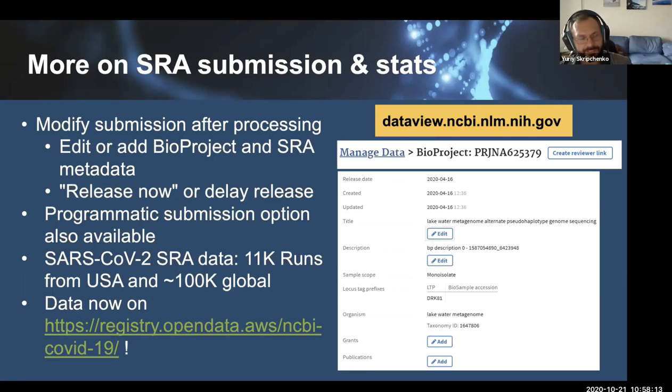So we've had roughly 11,000 runs from USA, and overall we have around 100,000 runs from around the world, and the 100,000 does include USA. So we do have a large amount of COVID data that's available for you. And the best part about it is all of this data is part of the AWS Open Data Program. So it's available to download for free.